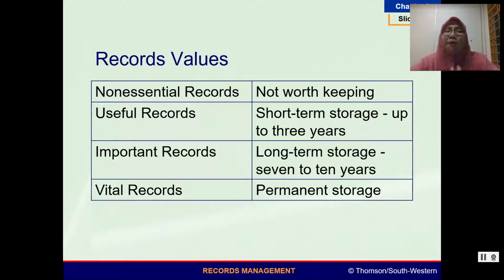Previously we have learned about this one in chapter 2, but you need to know the additional information about the value of the records. So the first one is non-essential, not worth keeping. What is the difference for this one compared to chapter 2? For this one, we have additional information about how long you are going to keep the document. We have learned the values in chapter 2, but this is additional information about how long you are going to keep the document.